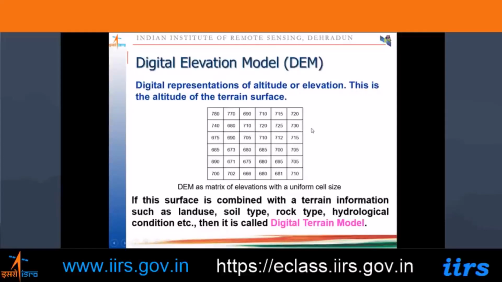If this surface is combined with terrain information such as land use, soil type, rock type, or hydrological condition, then it will be called the digital terrain model. So here we come to the difference between the DEM and DTM. DEM is nothing but the digital representation of the elevation over the surface, over the space, and when this information of DEM is combined with some other terrain information, then it is called the digital terrain model, that is DTM. Now one another term comes into the picture occasionally, which is the DSM.